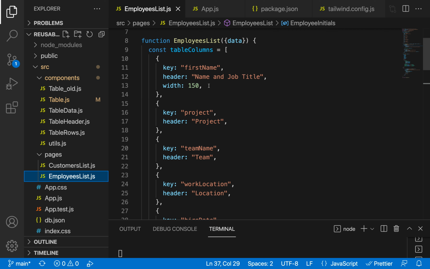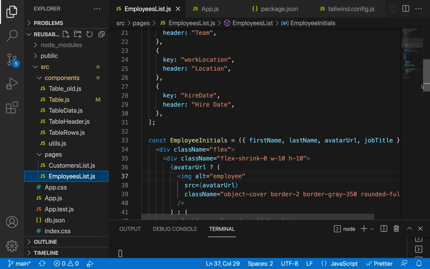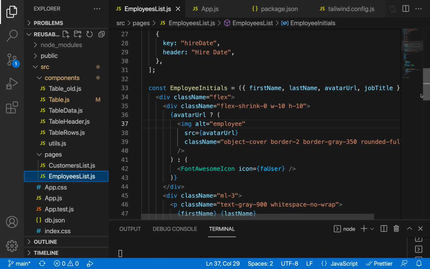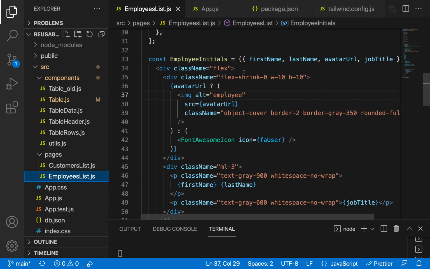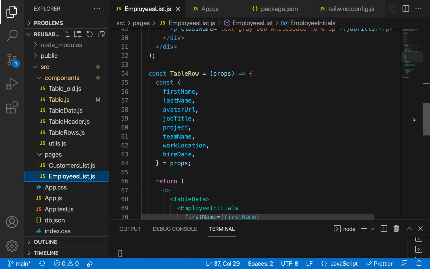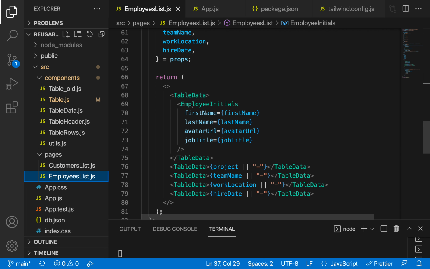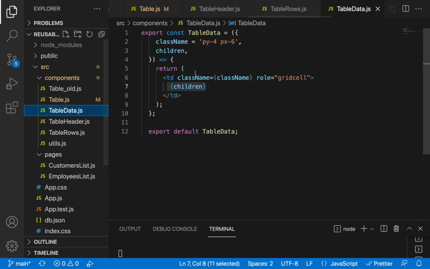It's the first field, the first name, the projects, you have the team name, work location, and hiring dates. And here we have the employee initial component. We just created the component to reuse that, but if you go to the actual table row, you can see here there's the data. The table data, as shown earlier, whatever you pass into the table data as a child is going to display it.